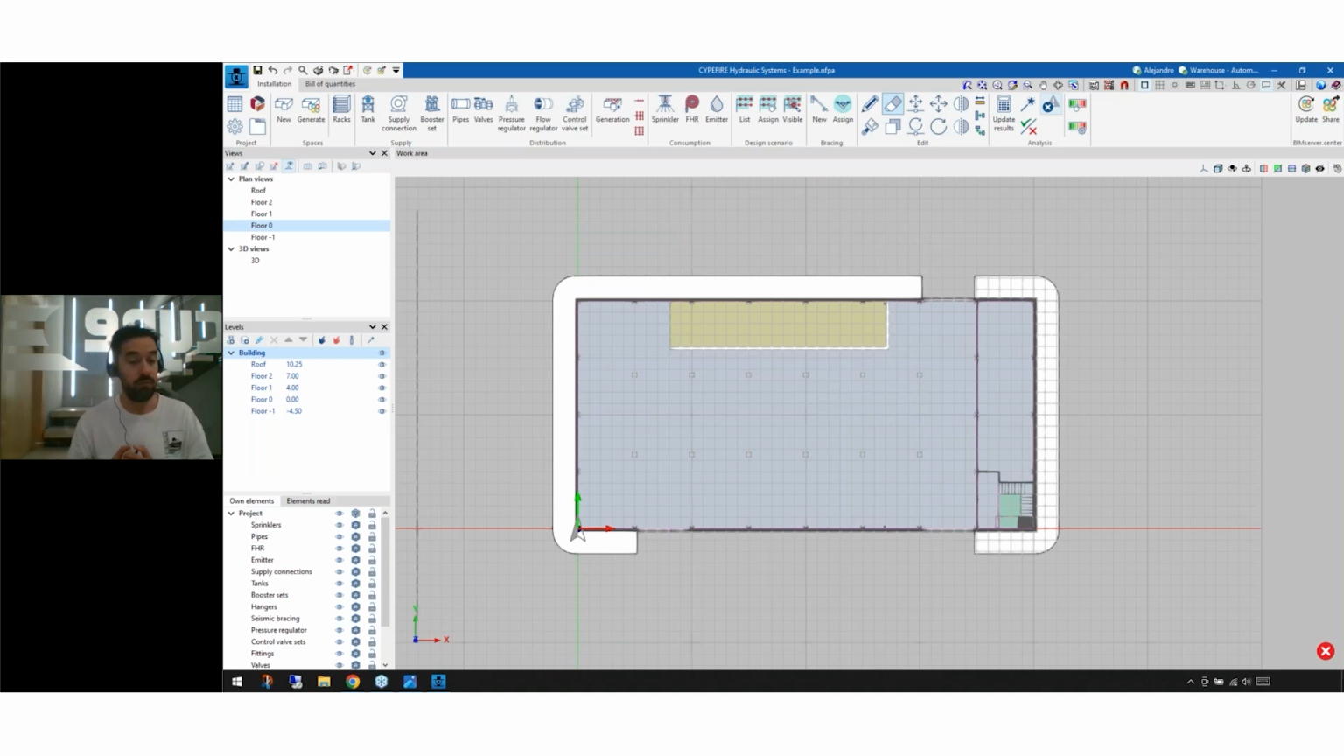Maybe if you have worked with an older version of CYPEFIRE Hydraulic Systems, you will have a lot of projects with every space defined. If you work right now with this kind of older files, you will have a lot of errors in these spaces that are in the model, but you have not introduced any sprinkler. So you only have to delete every space you don't want to analyze. If you have a space inside CYPEFIRE Hydraulic Systems right now, you must calculate inside it.